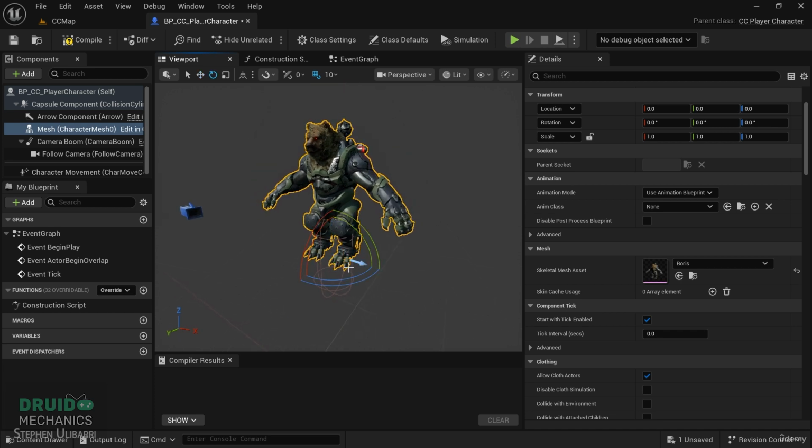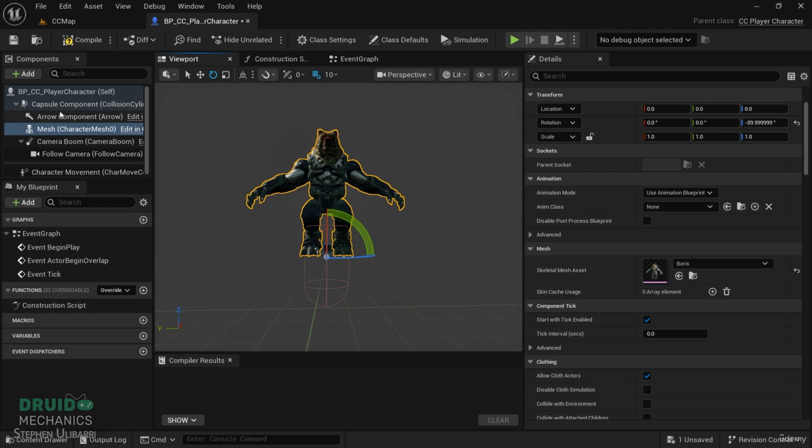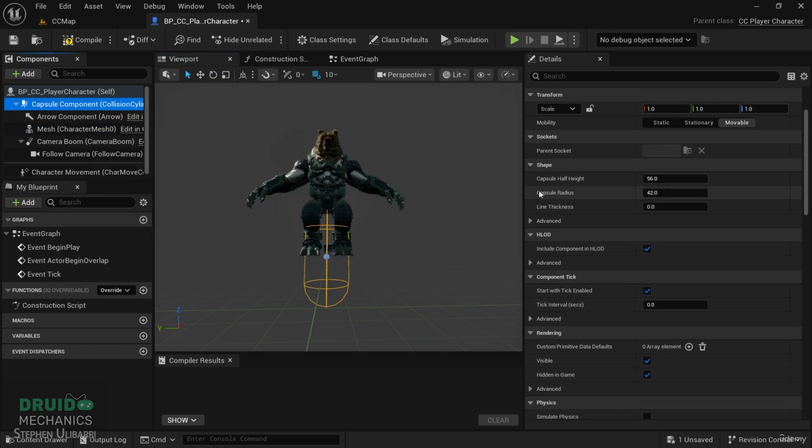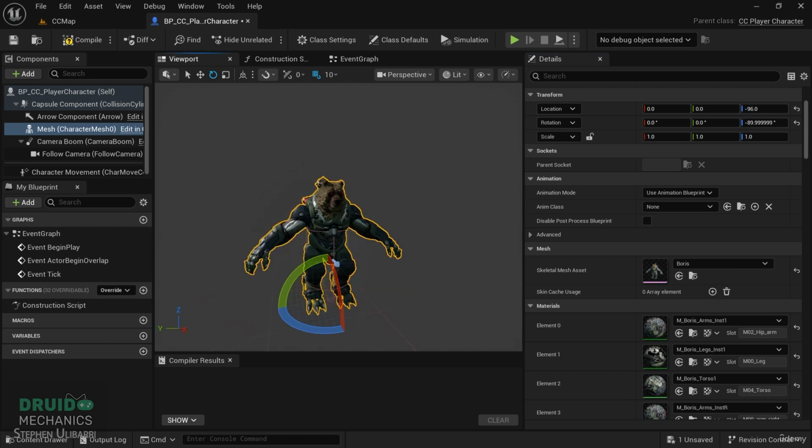So, of course, I'm going to want to rotate it by 90 degrees and lower it. I typically like to look at my capsule component. I see that its half height is 96. So that tells me I could take my mesh and set its location to -96 to set it on the ground. Now it needs an animation blueprint.